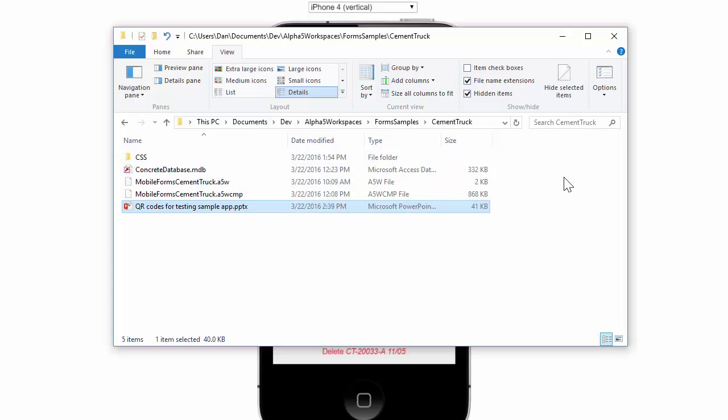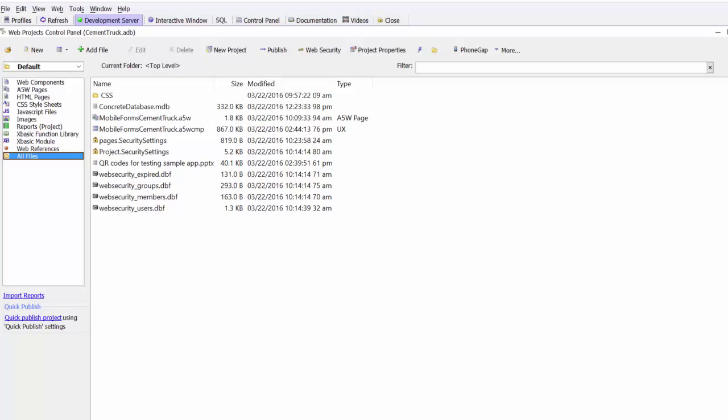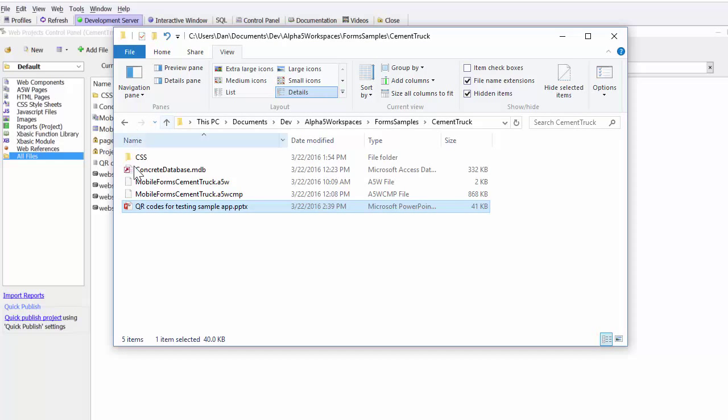You'll find a single folder called Cement Truck, and if you take the files in that folder, you can copy them into a web project. I've copied them in here, and you'll see here they are. There's the database, which is just a data file.